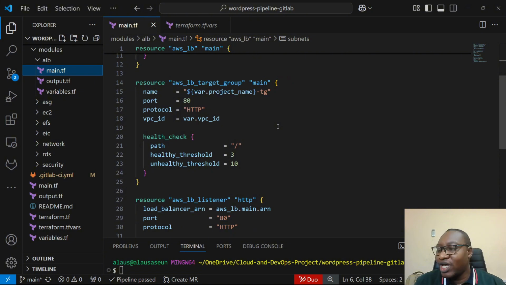var.vpc_id. We also have the health check defined, because the purpose of the health check here is that the load balancer would want to send traffic to instances that are healthy. So instances that are not healthy, the load balancer will not send traffic to them. So at intervals, your load balancer performs some kind of health check to be sure that the instances that are registered in its target group are actually reachable. So it performs this health check at intervals, right? At intervals, it performs this health check.